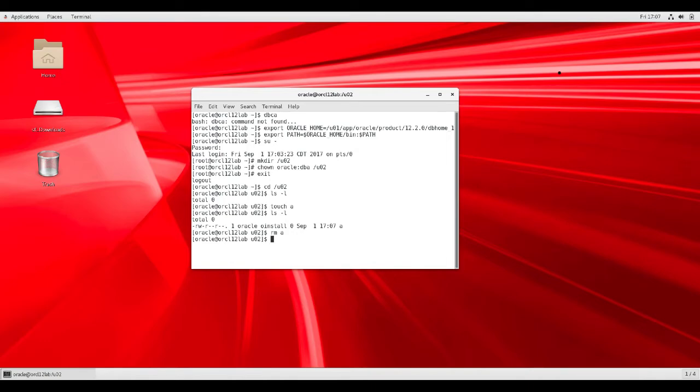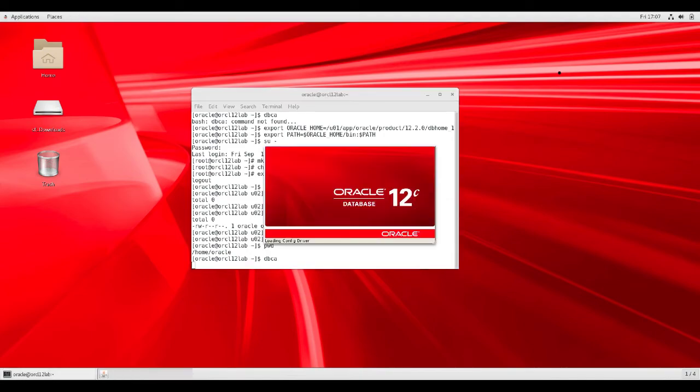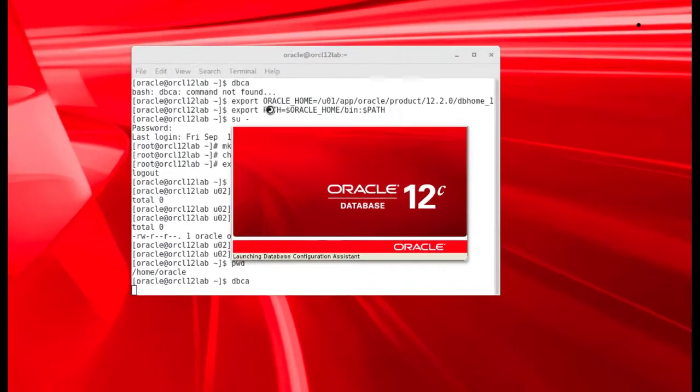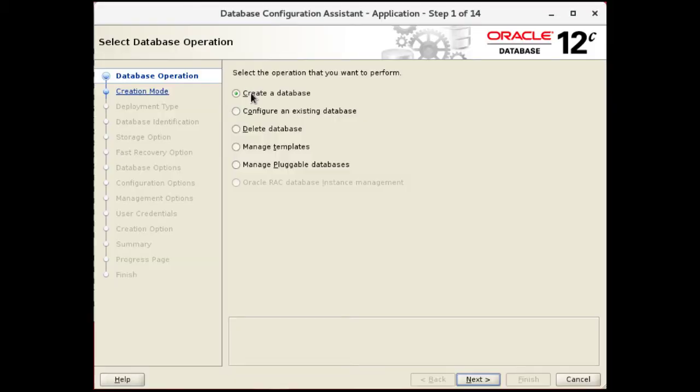So let's proceed with the dbca. Let's go back to the Oracle home directory, which is /home/oracle, and let's run dbca. Once Database Configuration Assistant is running, let's select the Create a Database option. Then click Next.